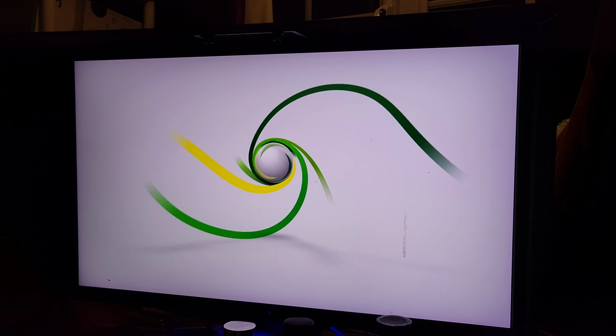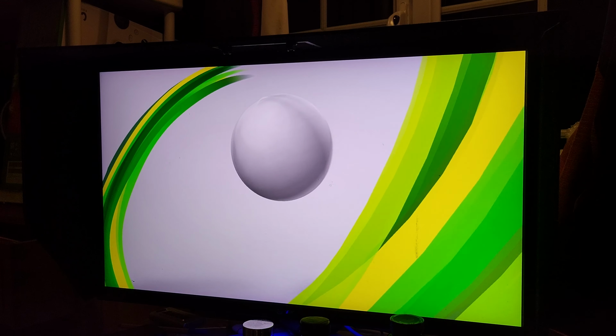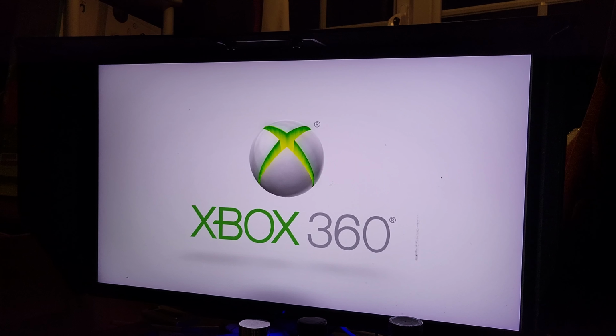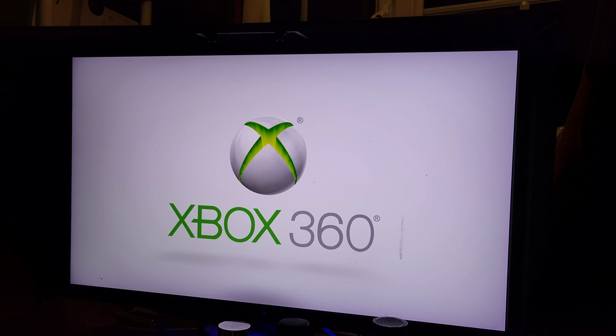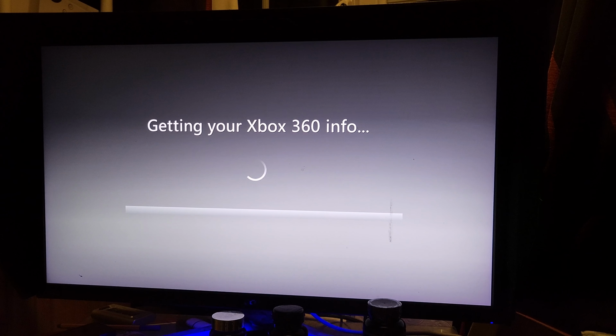So the reason why you get that issue is because the disc is scratched or it's dirty, and that's really all there is to it. So you can see everything's fully working. I inserted the disc earlier, and of course it didn't.